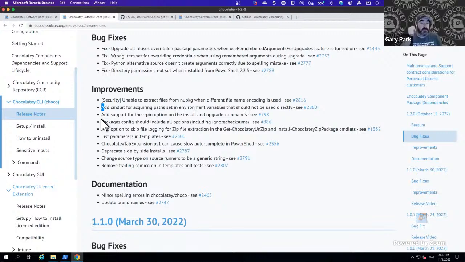Exactly. Okay, so the next one on the list is we added a commandlet for acquiring paths set in environment variables that should not be used directly. So what does that mean? So we added a new package validator rule. So I can actually bring that up, I think.